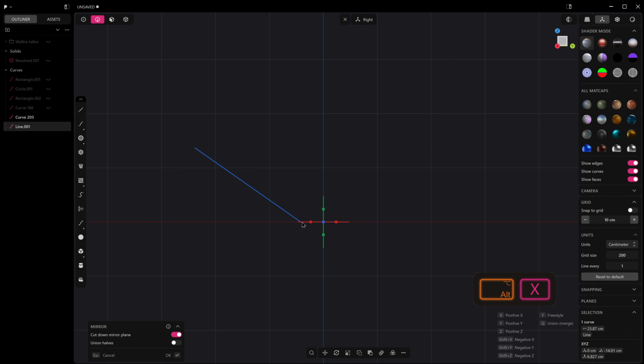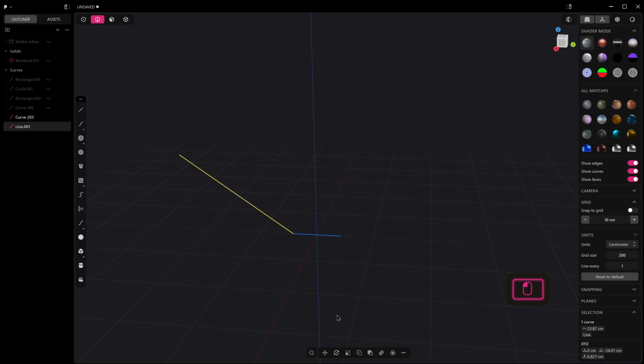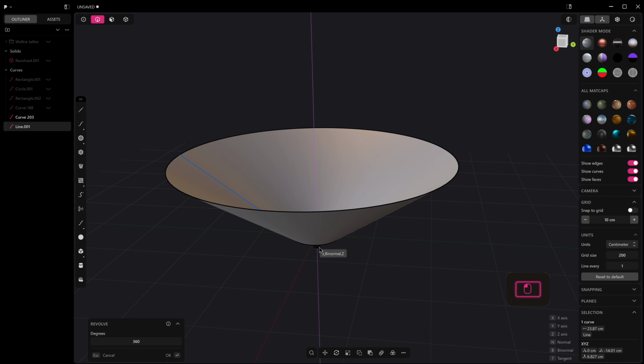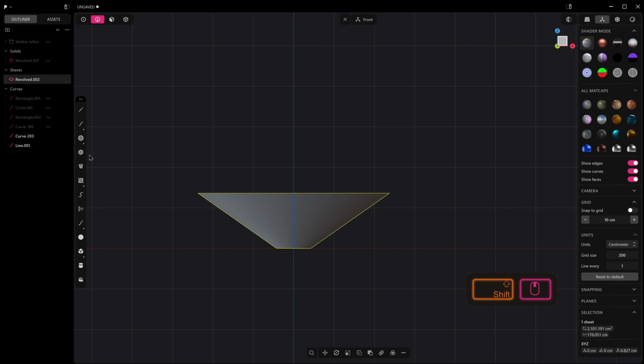We can Alt X to mirror that across. We didn't really work with mirror that much yet. And we don't even need to mirror that across. What we can do is we can use that revolve tool and just drag that down like that. And let's have a look if this is an okay satellite dish. So let's bring this back in.